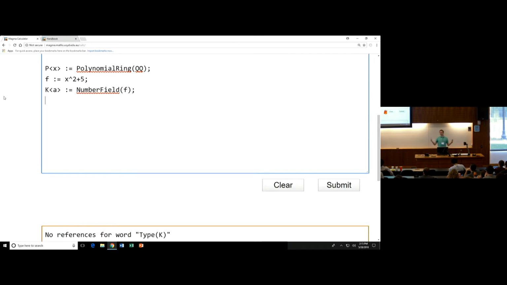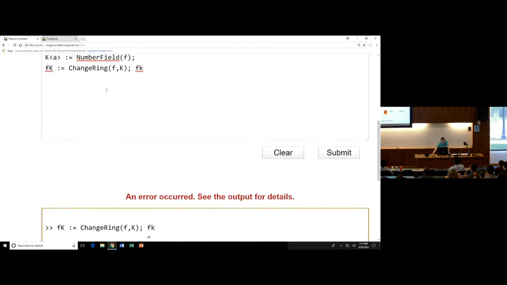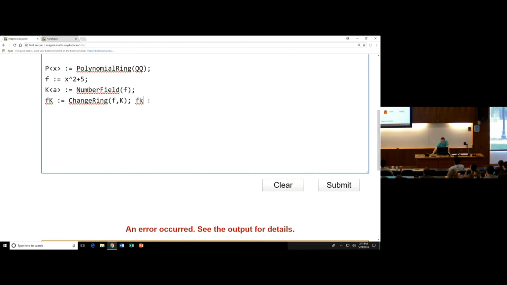So now the first thing that I want to do is look at maybe the roots of f over this new field. So let's change the base ring of our polynomial f to be k and see how the roots change. So I'm going to let fk be, let's make sure I get this right, it should be ChangeRing of f to k. And now, thank you, I would have caught that. ChangeRing, fk, submit, error. Oh, here we go. Thank you. And no J probably, right? fk.